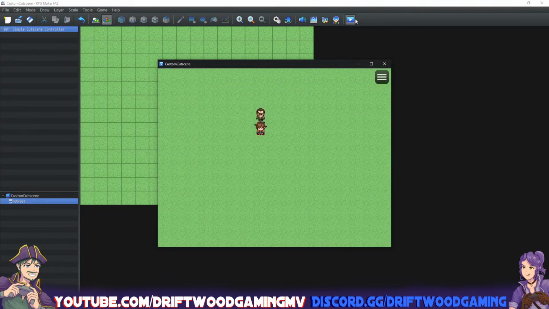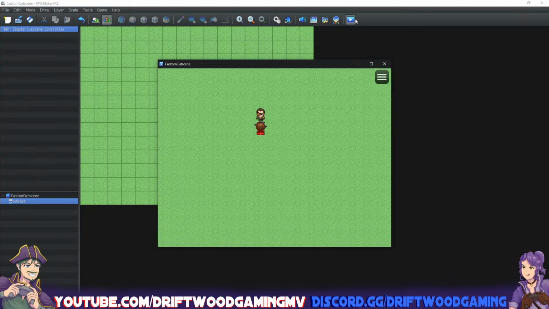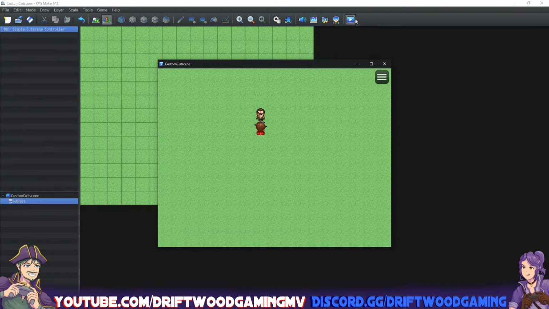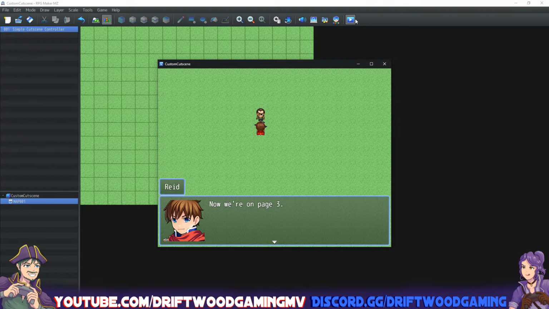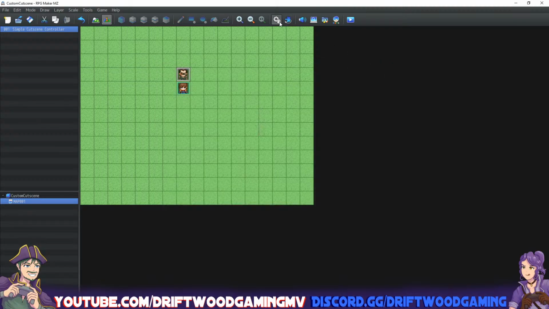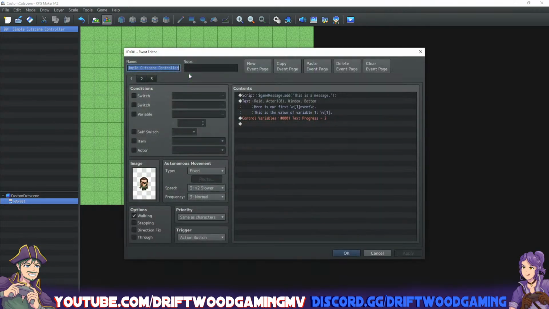And if you understand this basic principle, you're going to get so much farther with your events once you understand how conditions work and the priority. So we're on page 2. If we talk to them again, because right now when we talk to them, it set the variable to 3. So if we talk to them again, now we're on page 3 and we're going to be stuck on page 3 because the variable is now 3. And like I said, it could have been 5, could be 10. As long as it's greater than or equal to 3, it's going to be right there.